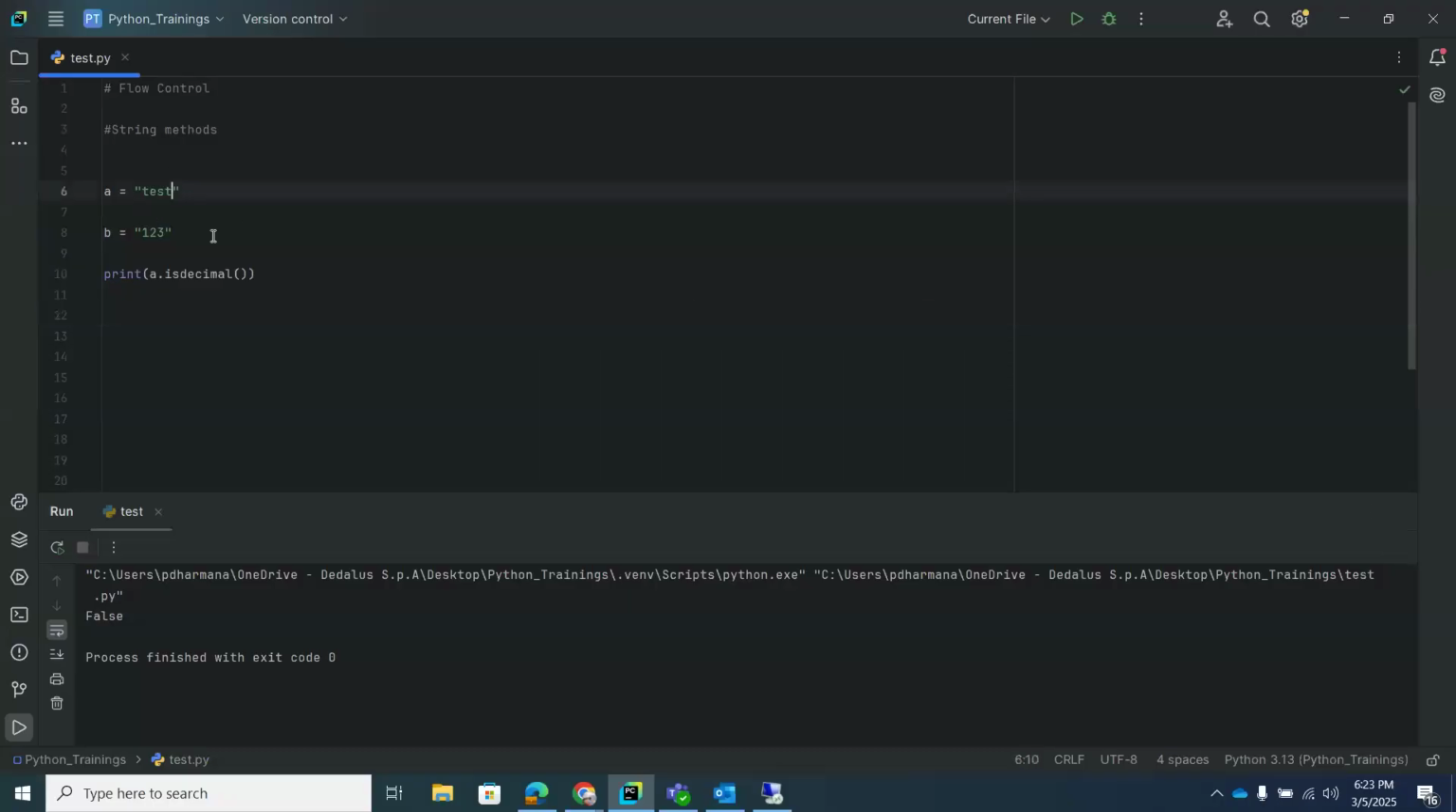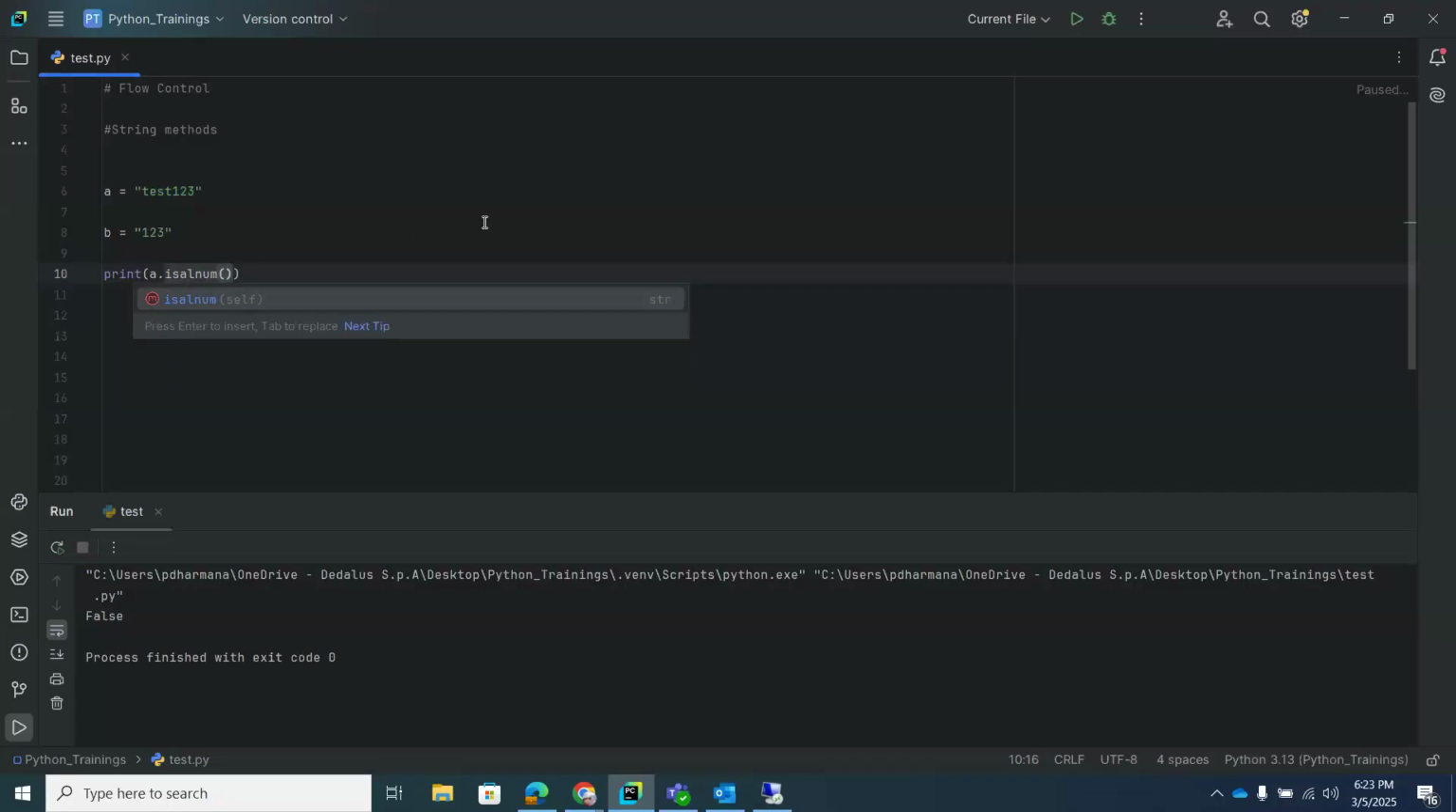And this can be like test 1 to 3 where it has both the alphabets and numbers. In that case, if I use alnum, where it has both alphabets and numbers, it will return me true because it has both alphabets and numbers. Okay. And then there is one more called isspace.